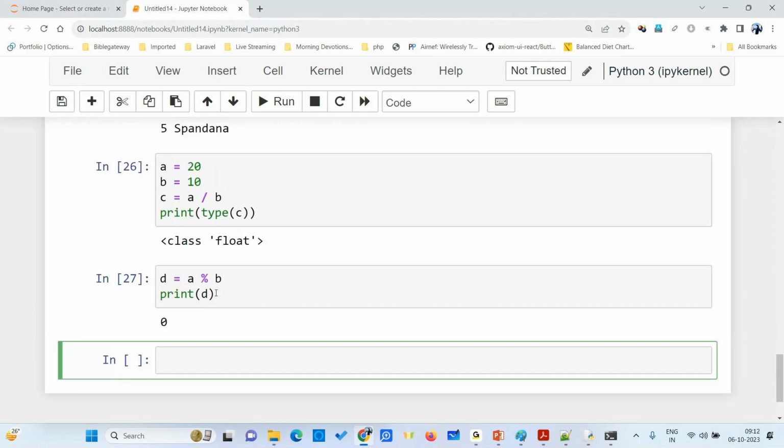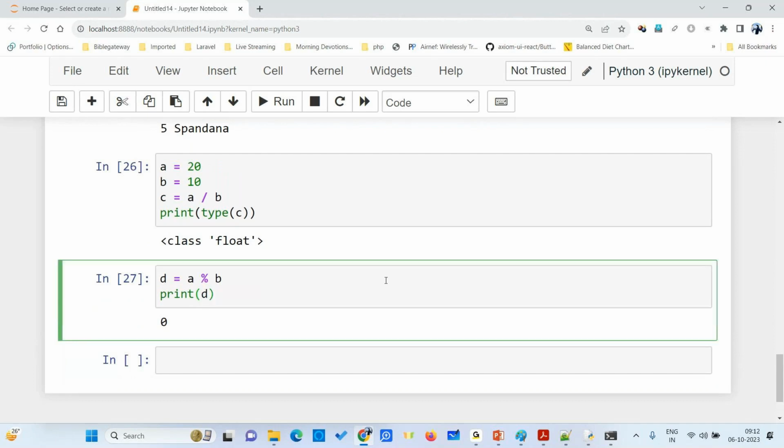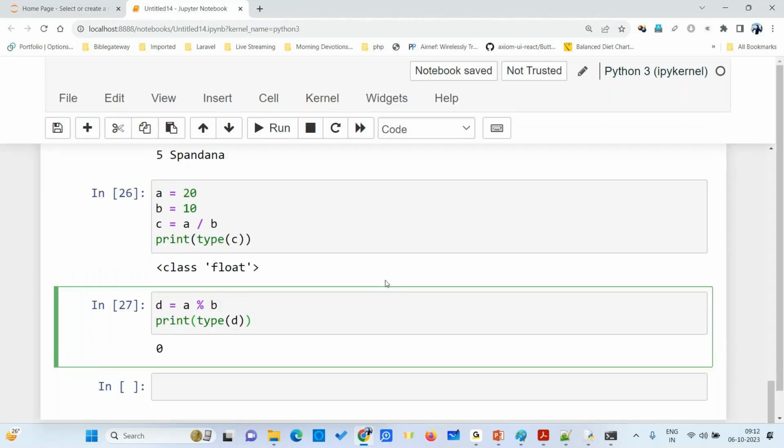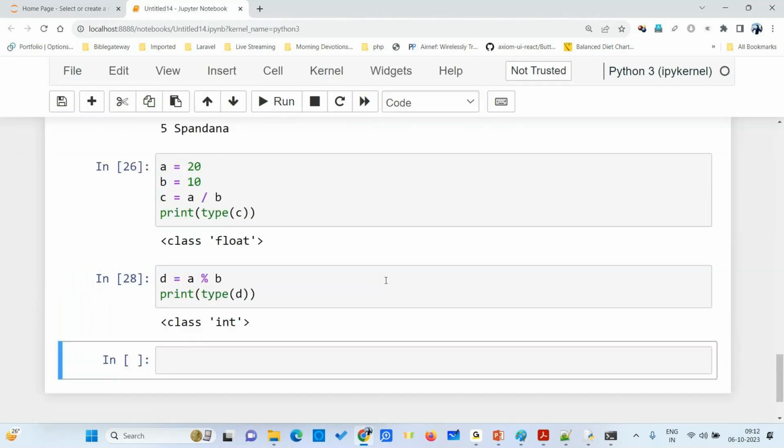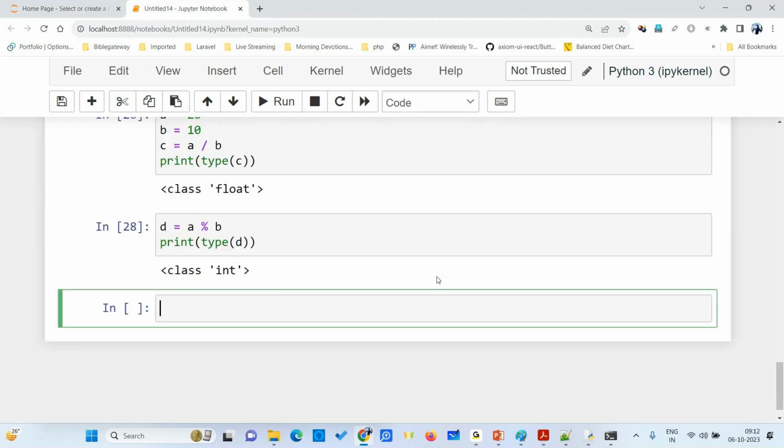Now what is the type of this value? Integer type, right? So it automatically converts the types as well. That is called dynamic typing provided by Python. Like that we have different types of operators. Bitwise operators we mostly won't use, and conditional operators we use more often.